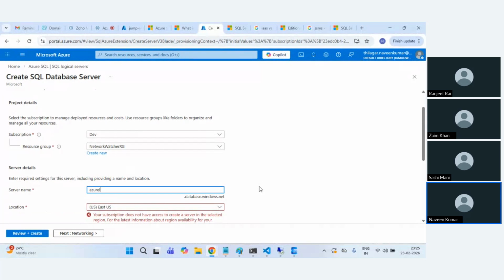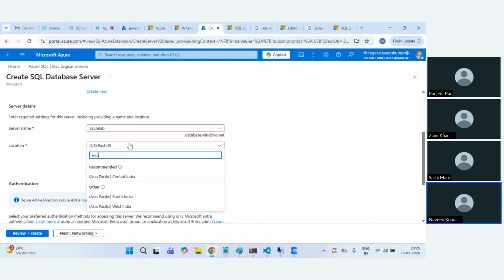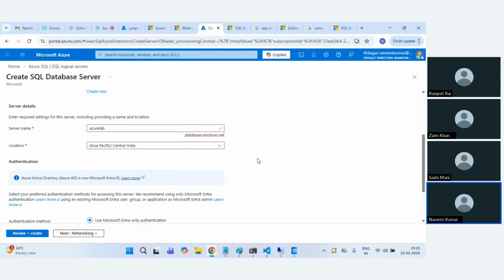I'll just say Azure Lab. Let's see if this works. This name has to be unique, like how you gave for storage account. You'll get a standard naming format: database.windows.net. And I will choose Central India as my location.